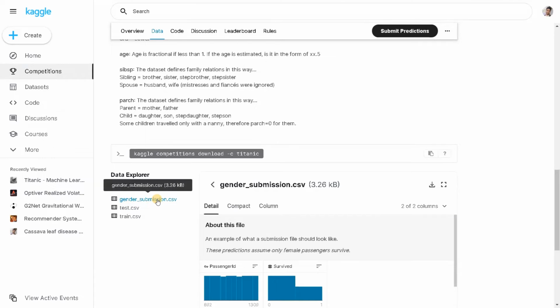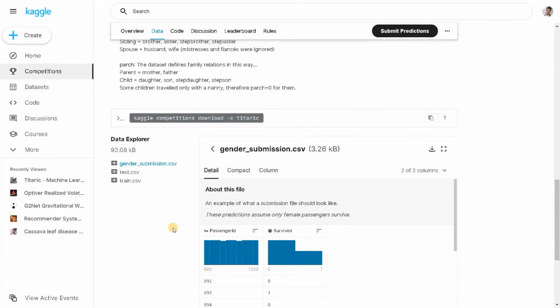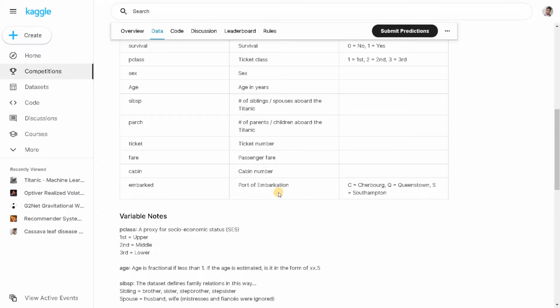And gender submission, this is the final result we have to submit to Kaggle in order to calculate our score. This is the passenger ID and this is the survival column. We have to figure out whether the passenger survived or not. Like this, we have to create a CSV file at the end. That is our objective, and we can submit the predictions here. Also, port of embarkation means where the ship is leaving from, so from this place the passenger is leaving. That is what it represents.